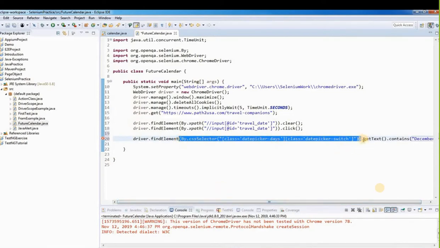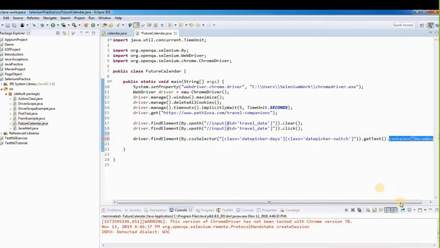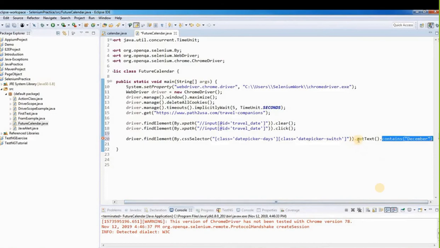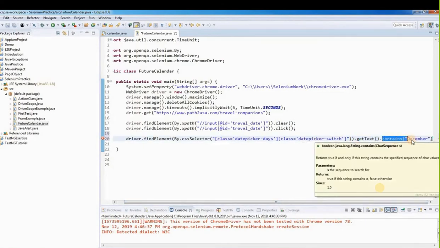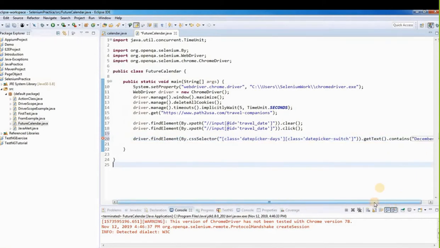When you click on the calendar, it will pop up the current month. So this will match the current month, but we're looking for the month of December. So we'll get the text of whatever month pops up after we click. We're looking for it to contain December. So we're putting this one.